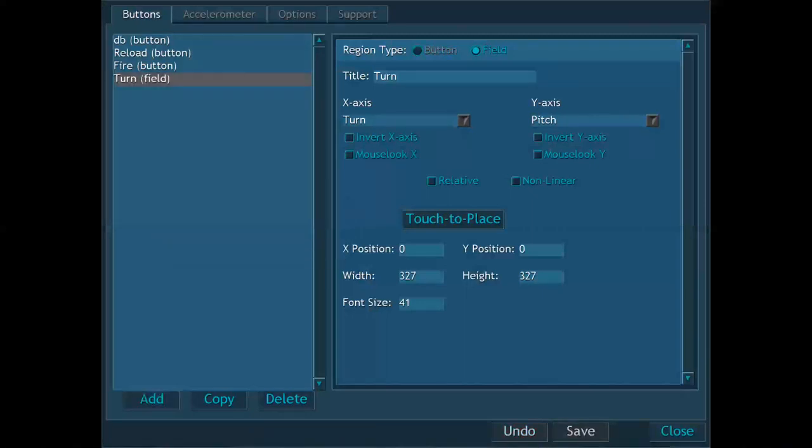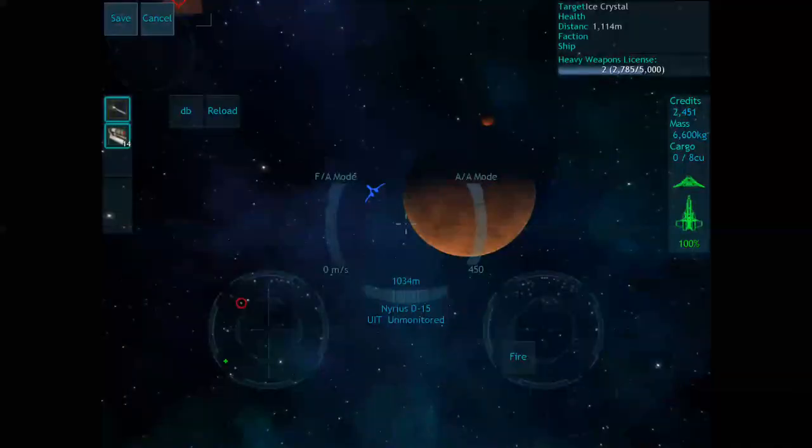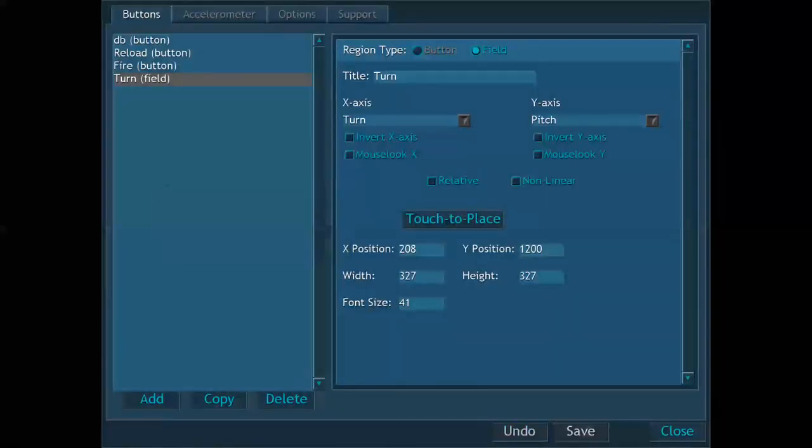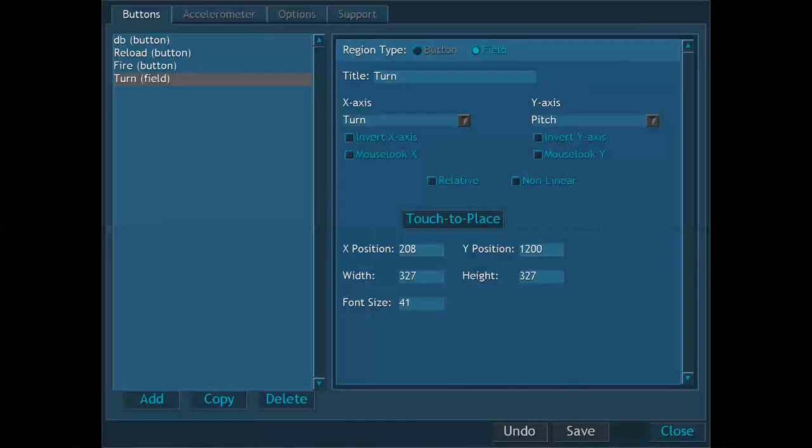Make sure you save, and then try placing it somewhere. You'll notice a new circle has appeared. Put it somewhere you like. I think I like it on this side. Make sure you hit save both of times. You might wish to increase the size again.